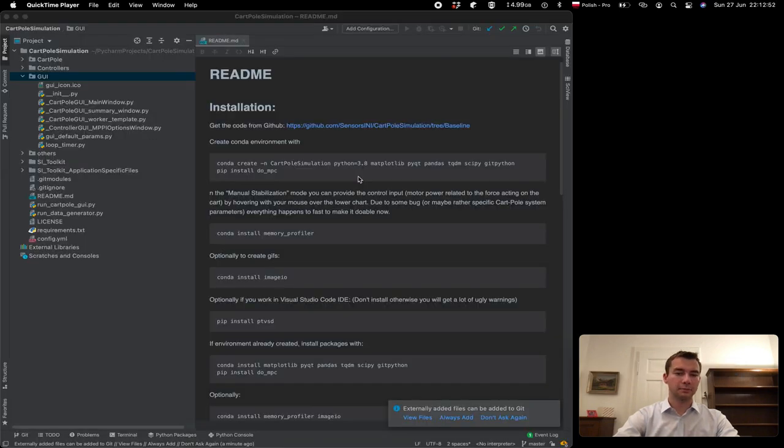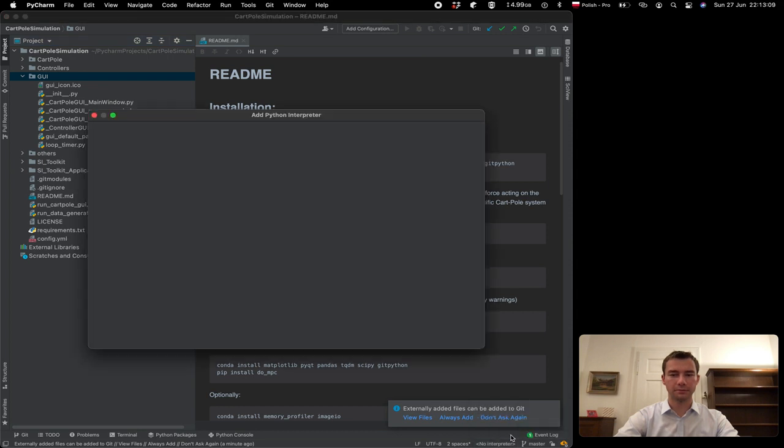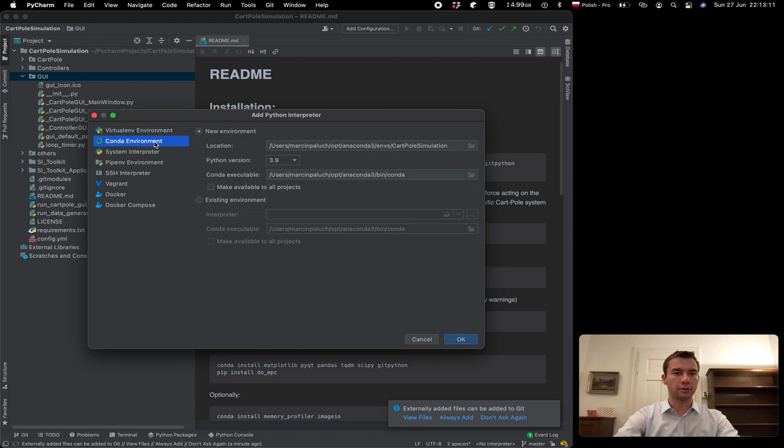The next step is to create a virtual Python environment. We do it through the Interpreter tab, which we find at the very bottom of the PyCharm window. We click Add Interpreter, go to Conda environment. As Python version, we set Python 3.8 and confirm our settings.